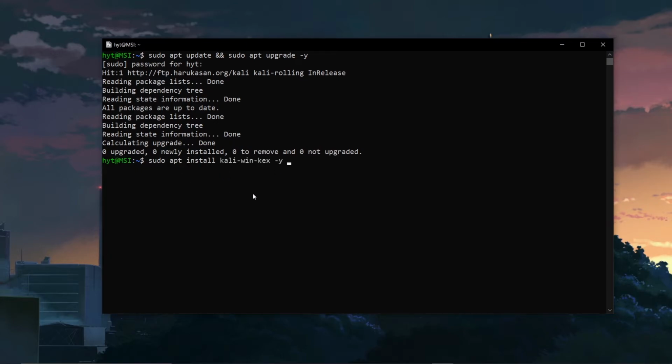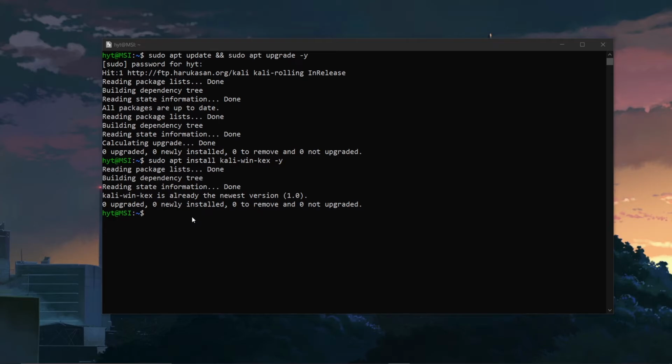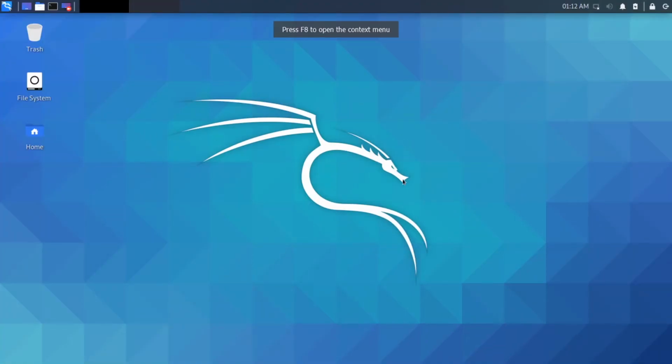Here, write this command. This will take around 15 to 20 minutes to download. After this, you simply need to type sudo kex whenever you want to fire up the GUI. And here it is, Kali Linux on your Windows 10 without dual booting.